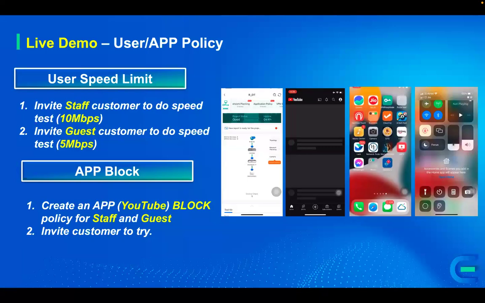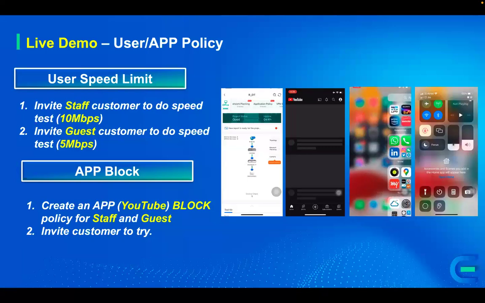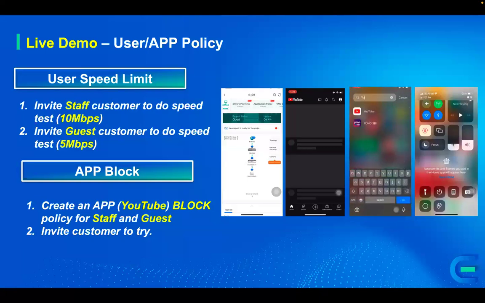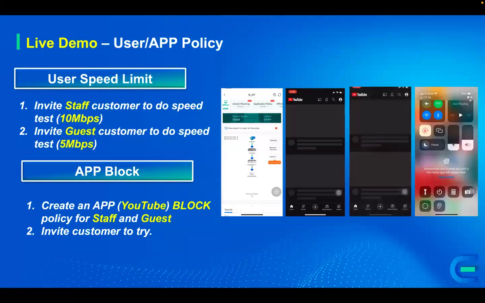Now we are going to test YouTube, whether YouTube is working or not. So you can see that the policy is also applied for staff and guest both.